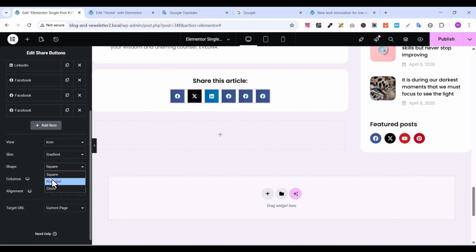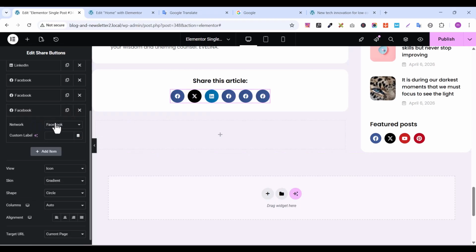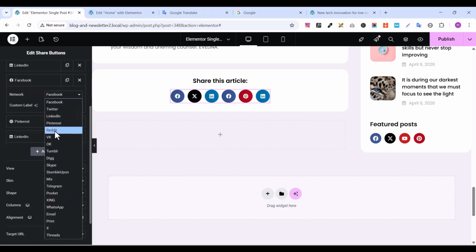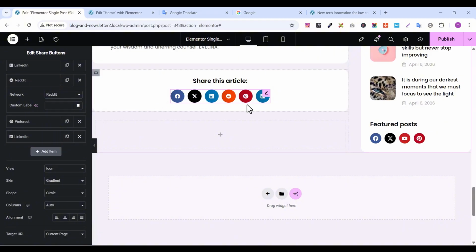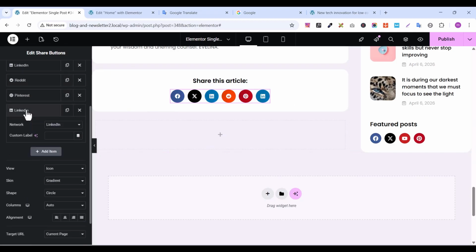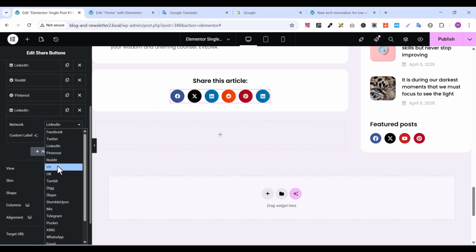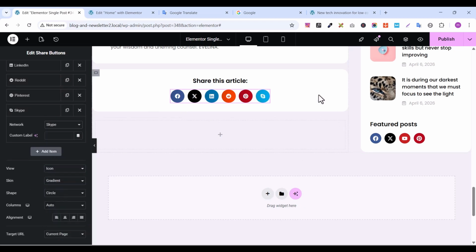And we are going to change the shape also to circle. And let's go to the icon and change the icon to maybe this one. Let's make this one Twitter, a LinkedIn. Let's make this one also Pinterest. Let's change this one to Reddit. Okay, and I think everything is looking good, but we have 2 Pinterest, LinkedIn. So let's change one LinkedIn to a different social icon, and it can be Skype like this.